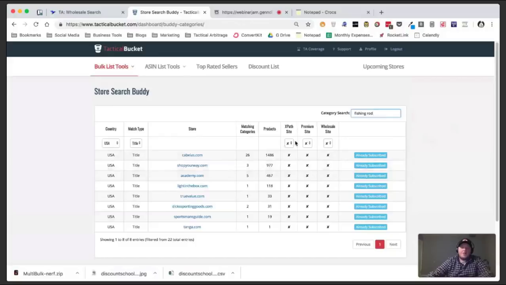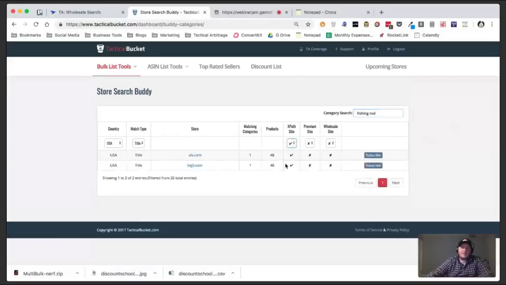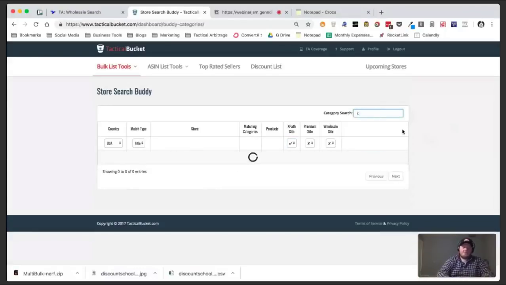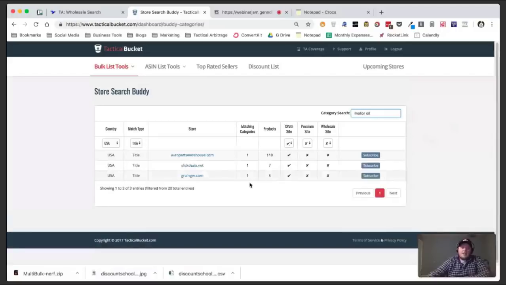Let's say that I want to only see XPath sites with fishing rod categories. I can see these two XPath sites have fishing rod categories. Let's say I want to look at motor oil. All right, I can see what XPath sites have motor oil available.